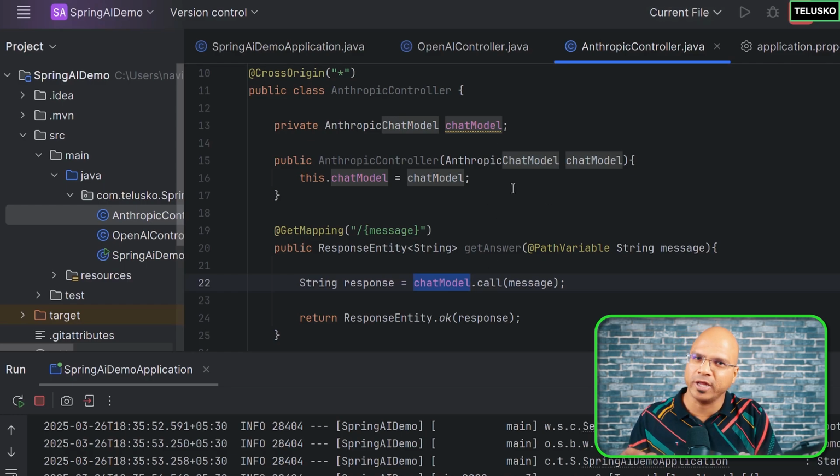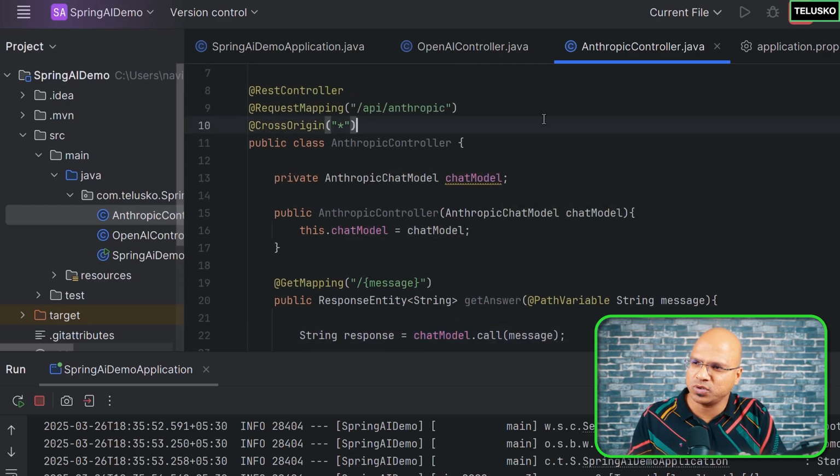So using chat client, you get more options. You can work with more methods. It is a fluent API, so you can just build your prompts, you can build your requests, and you can send the request to the LLM model. Now, how do we do that? So of course, we'll change it here. So instead of using chat model, of course, we have to use chat model. You can't stay away from it.